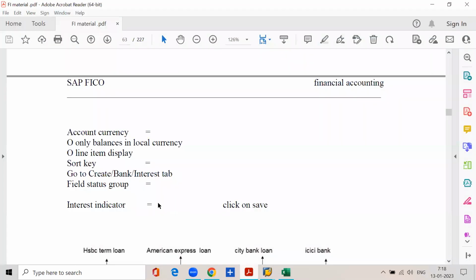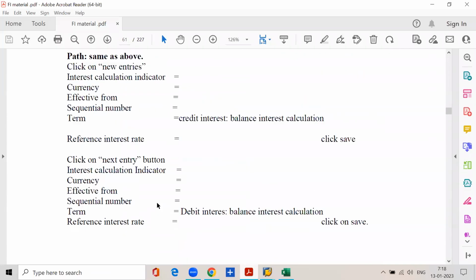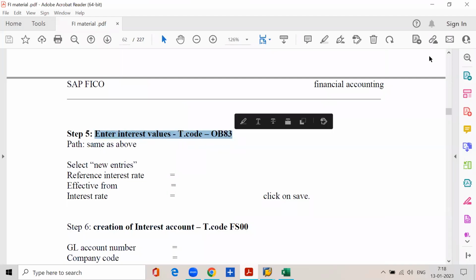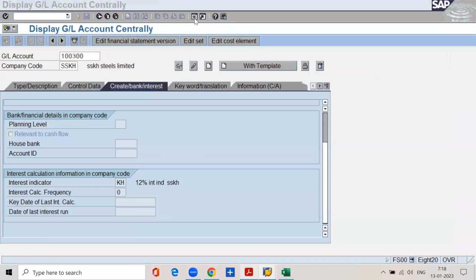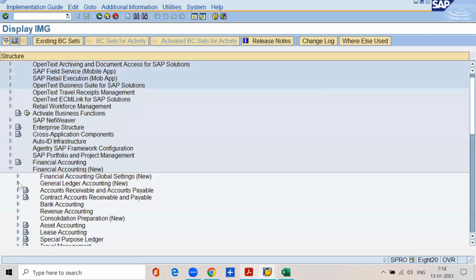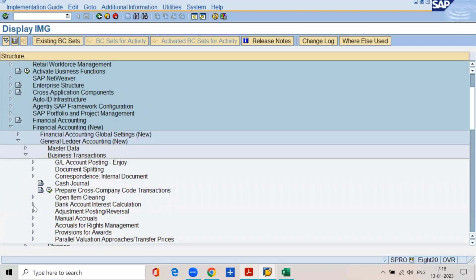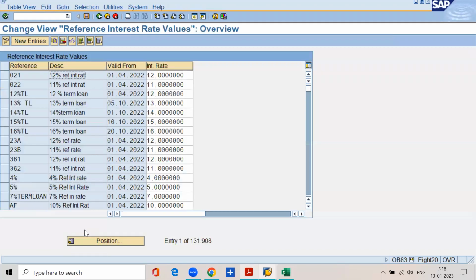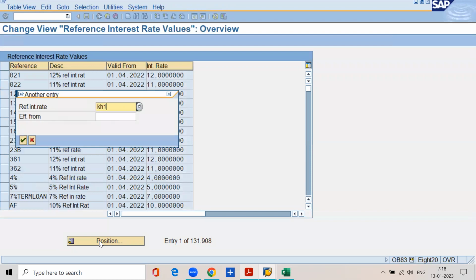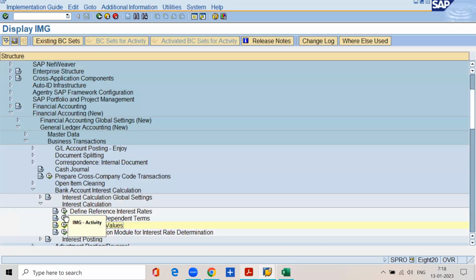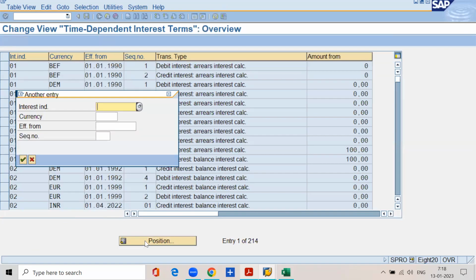Look at the screen, please. Here in step number 5, enter interest values, right? For KH1, we have assigned 12% rate of interest. Then in the time dependent terms, we have defined 2 terms, right?